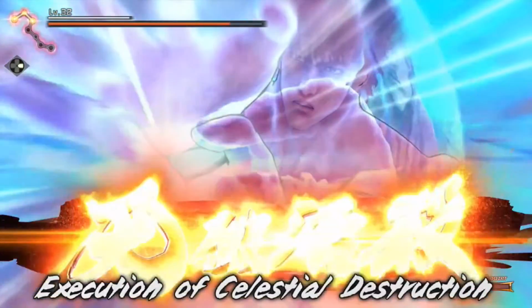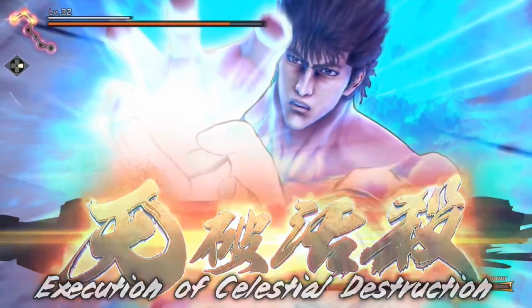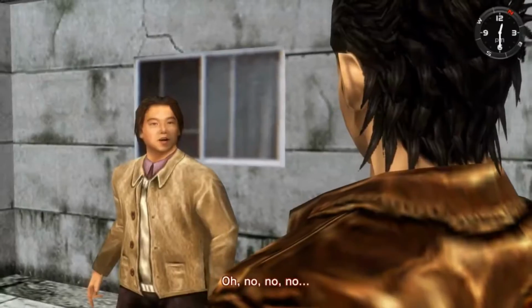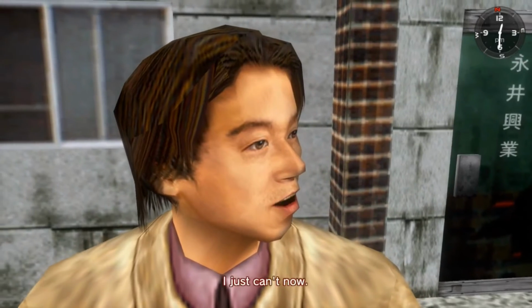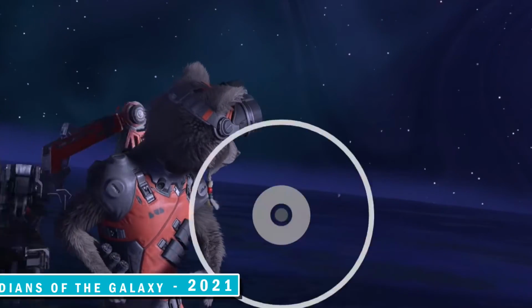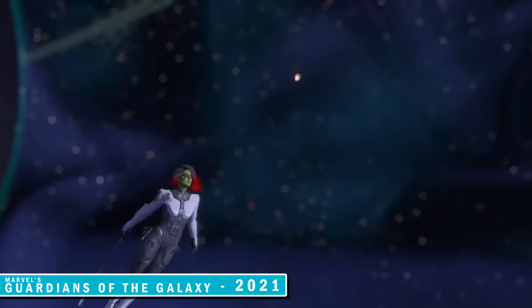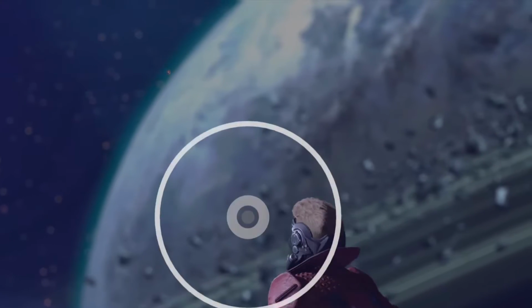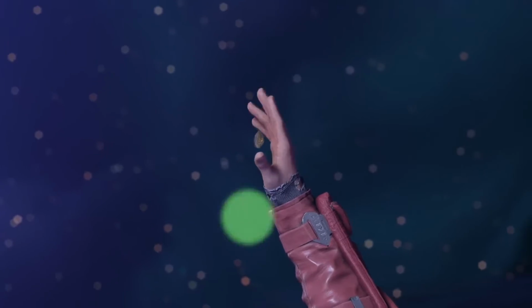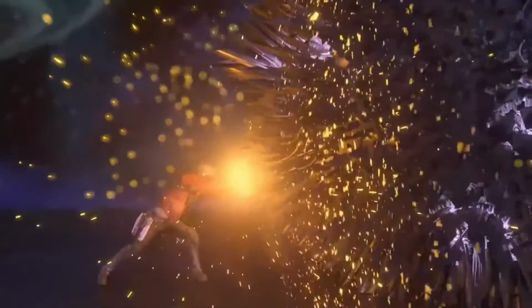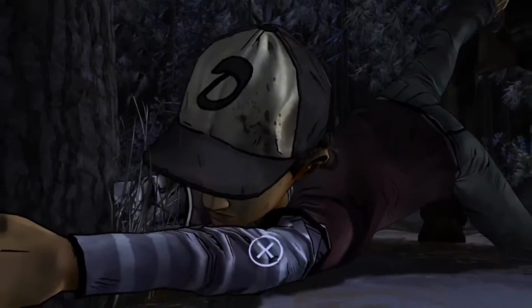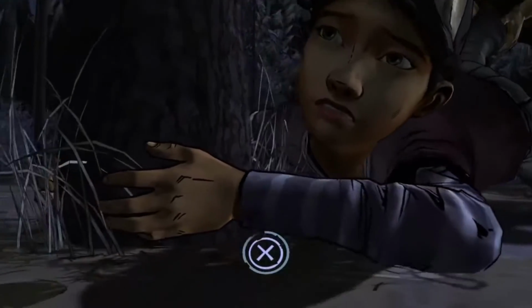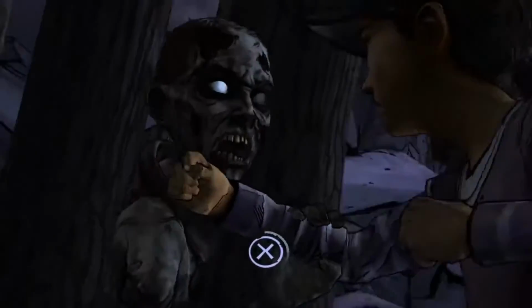Still, many people will never come around to liking QTEs despite their use. A fact of which developers are obviously aware, and games like 2021's Marvel's Guardians of the Galaxy even lets you switch them off. QuickTime events are a huge part of gaming now and still going strong, used for all sorts of interactivity from fighting to action sequences and decision making.